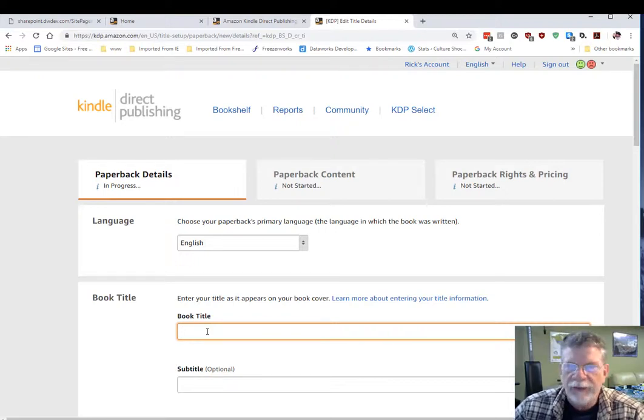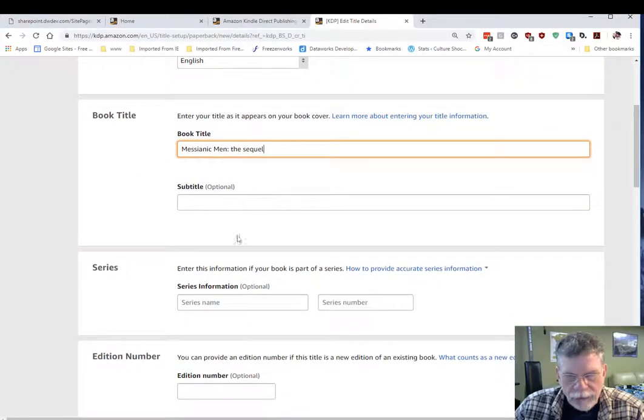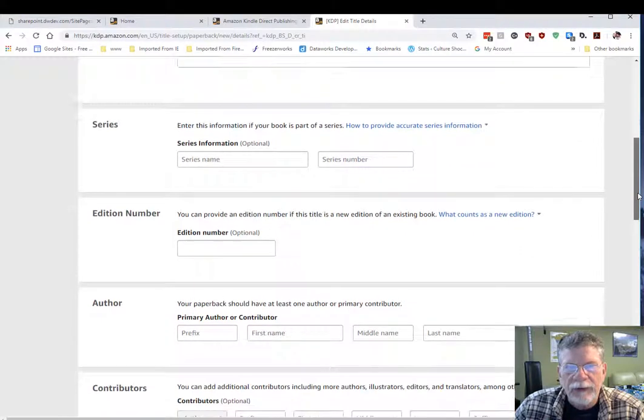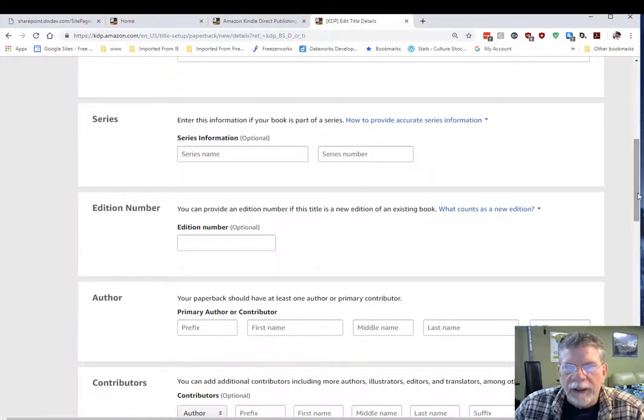Let me just give this book a different title. I'm going to call it Messianic Men. I don't know. We'll say the sequel or part 2. Whatever. The sequel. Okay. So give it a title, and you probably know how to do all this already. But title, a subtitle. Just scroll down here. If it says optional, you don't have to do it. If it doesn't say optional, they're going to want something.